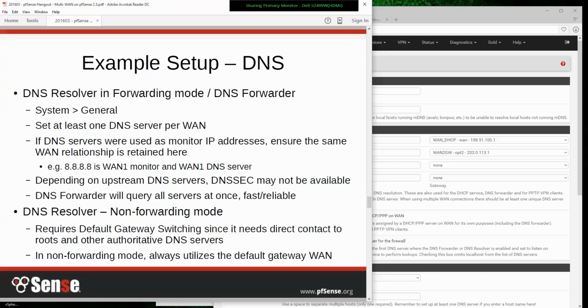which means all of those queries are going to have to go out the default gateway of the firewall. Because when the DNS resolver is in non-forwarding mode, it has to contact the root DNS servers and authoritative DNS servers directly. So it's going to be contacting addresses you can't reliably predict, and so you can't load balance that traffic out from the firewall itself. So we have to do default gateway switching. It will move our default gateway over to another WAN when the first one goes down, and so your DNS will continue to function.